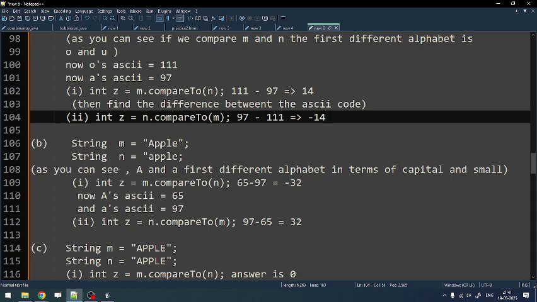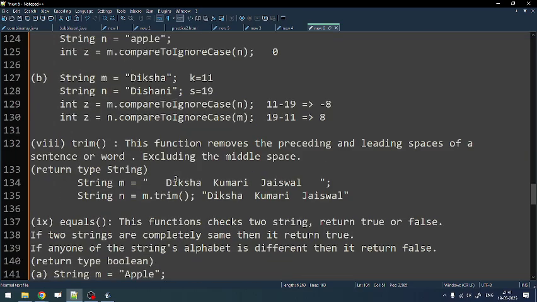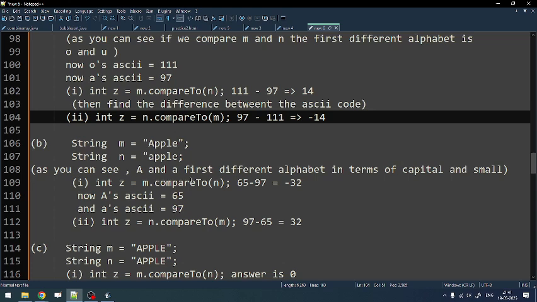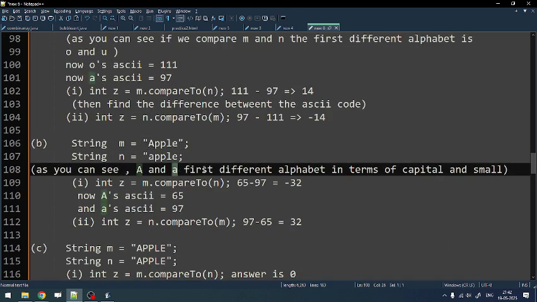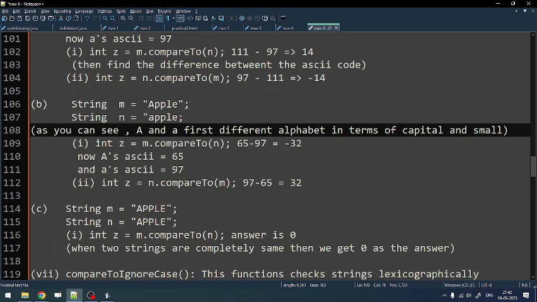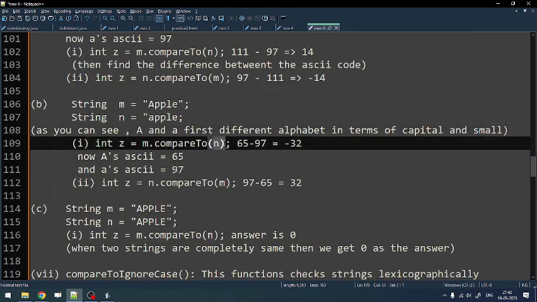Seems very simple. Okay, now we are almost at the end. No, not at the end. Next one is over here: string m is Apple, string n is apple. Obviously the first one has a capital first letter, and the second one is all small letters. So capital letter A and small letter A are the first different alphabet in terms of capital and small, right? Capital means uppercase and small means lowercase. So int z equals m.compareTo(n).